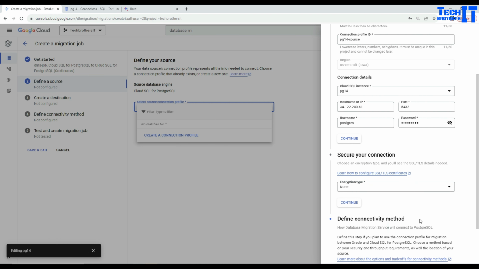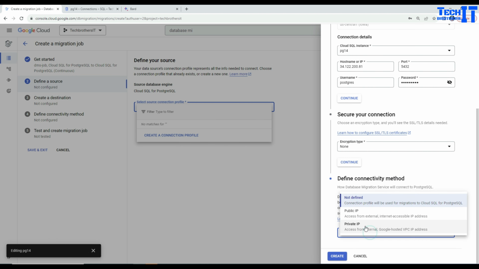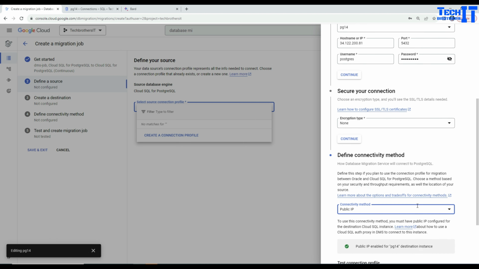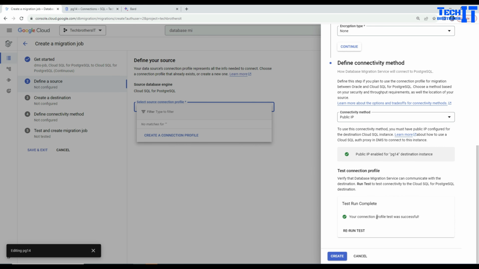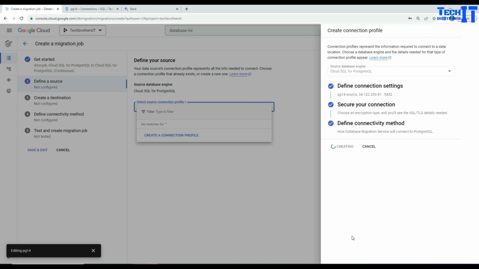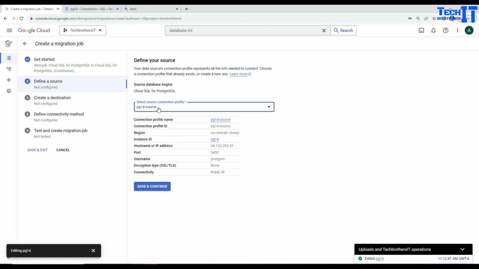Now with the connectivity method, we are going to go ahead and say allow public IP. Okay, so that's what I'm going to do, and I'm going to run the test. Okay, great. Our test has run successfully, and we are all good. We are going to hit create button here, and now it's going to create our profile. Our profile has been created. It is pointing to our source IP. This is our source, this is port, this is a user, and encryption type none, and we are connecting by using a public IP. Now we are going to go ahead and save and continue here.